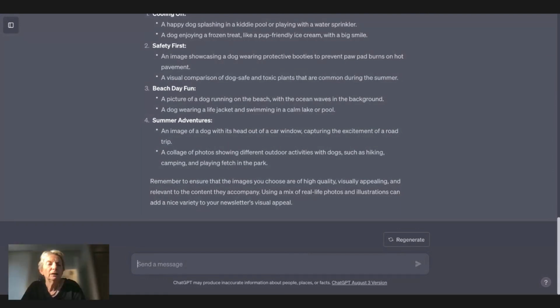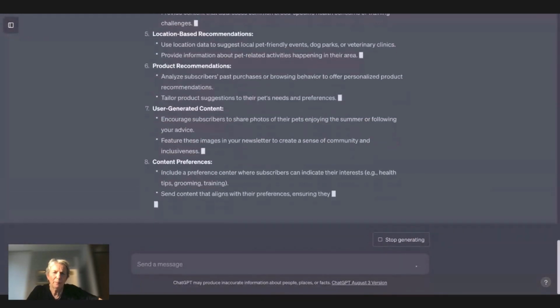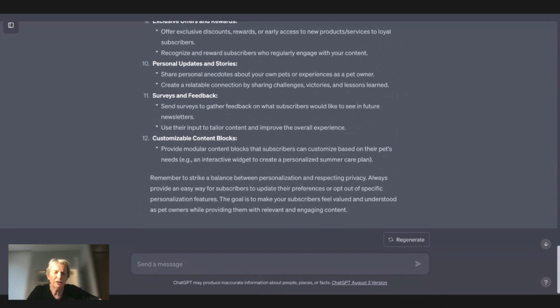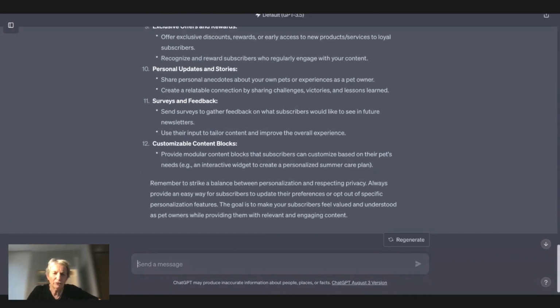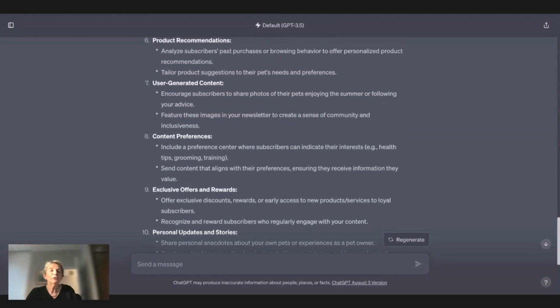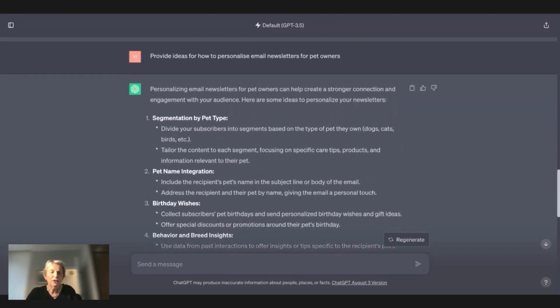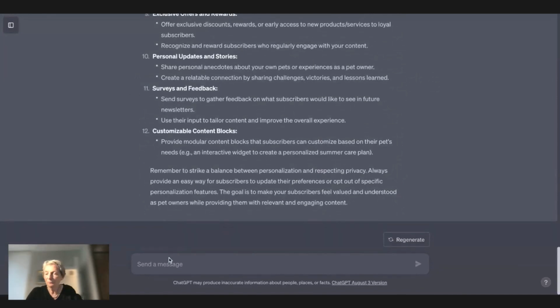Another thing to think about with your email newsletters is that personal touches can, of course, increase engagement. So let's ask ChatGPT for suggestions. Provide ideas for how to personalize email newsletters. It's a fairly general question for pet owners. Segmentation by pet type, content preferences, personal updates and stories, surveys and feedback, customizable content blocks, depending on the sophistication of the email system you're using. So that's given you a whole load of ideas to look through.